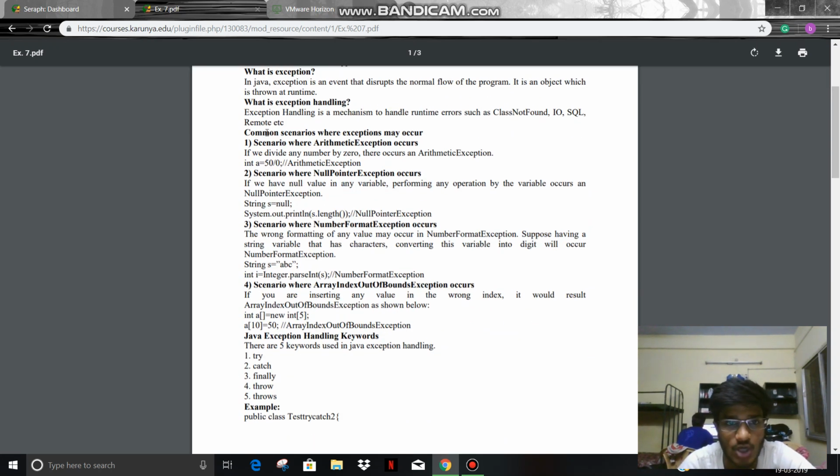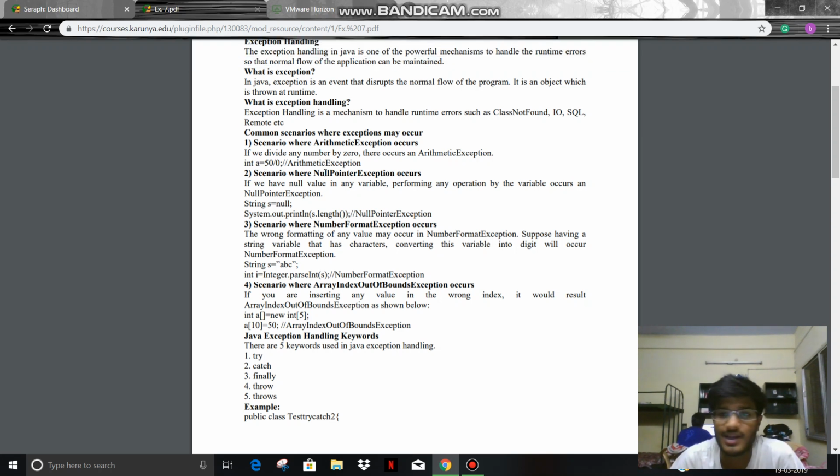So we can see common scenarios where an exception may occur. Scenario where an arithmetic exception occurs: if we divide any number by 0, an arithmetic exception occurs. For example, int a = 50/0. Actually, 50 divided by 0 is infinity, but the system will not show you infinity, it will show you an error. To overcome this error, we use the arithmetic exception, so we will overcome this exception.